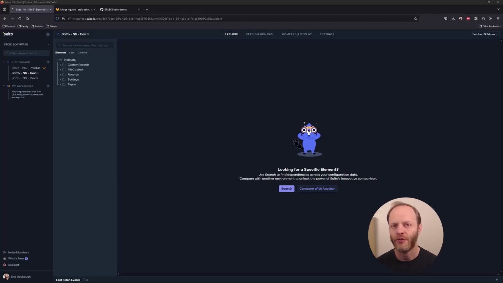Before Salto ever deploys any changes, it first stages those changes in a preview state. This preview gives us an opportunity to review and adjust the changes before they reach the target environment. When we connect our Salto environment to a Git repository, we can then take advantage of the Git provider's pull request and branch protection capabilities to enhance our deployment approval processes.